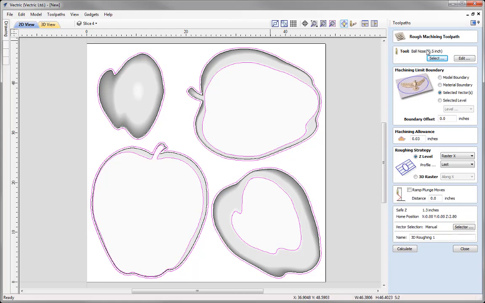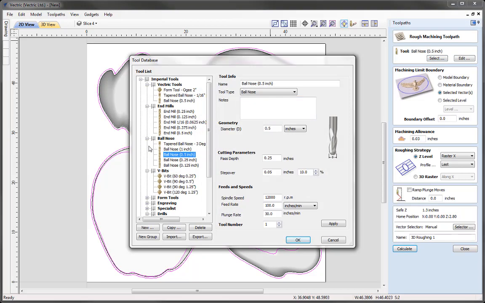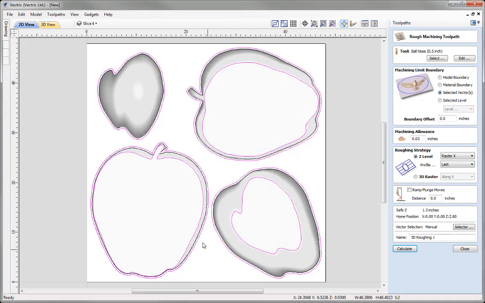The first thing we need to do is select a tool from the tool database. In this case, I am going to choose the 1/2 inch ball nose, and I'm going to use this for all roughing, finishing and cutout toolpaths. This will save me doing any tool changes here, and I'm going to be doing some hand finishing on this anyway. So we'll just check over the settings and press OK.